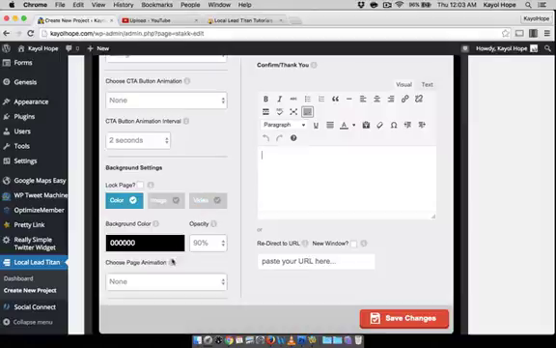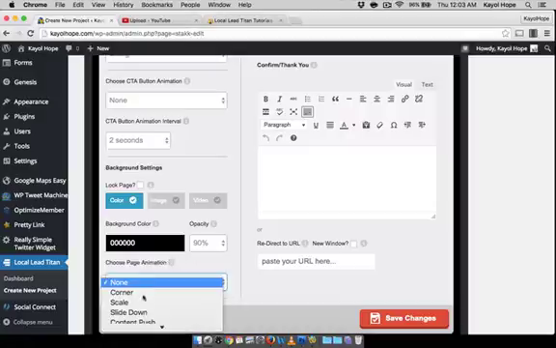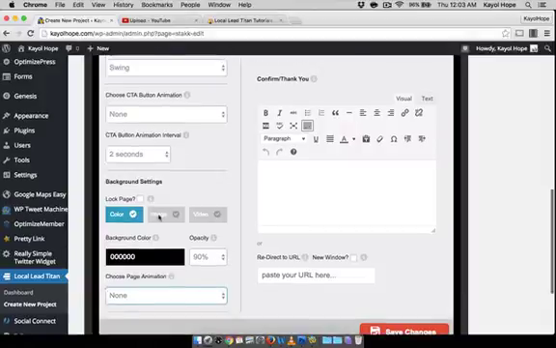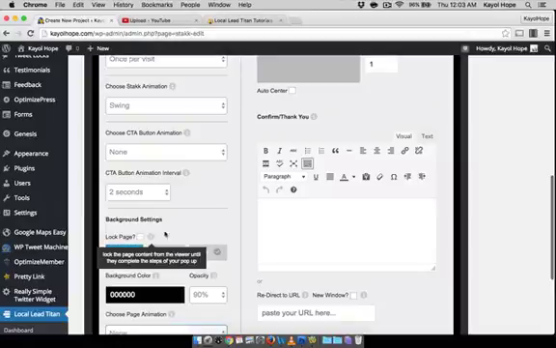And then we have more page animations as well, from the drop down here. And the most powerful feature as well here, and I want to go over this as well.